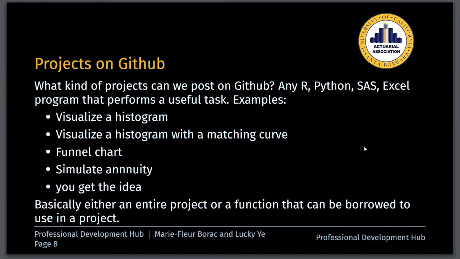As far as the projects on GitHub are concerned, this can consist of a wide variety of projects. So any R, Python, SAS, Excel program that performs a useful task. So I have here various examples, visualizing histograms, funnel charts, simulating annuities. Basically either an entire project or a function that can be borrowed to use in a project.